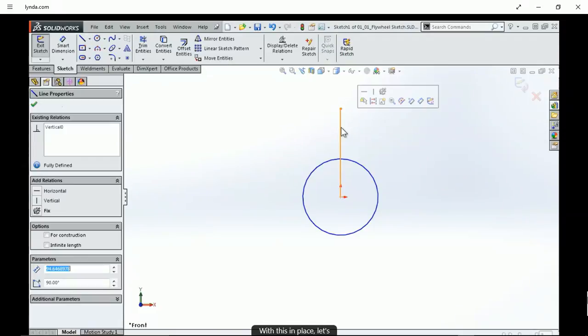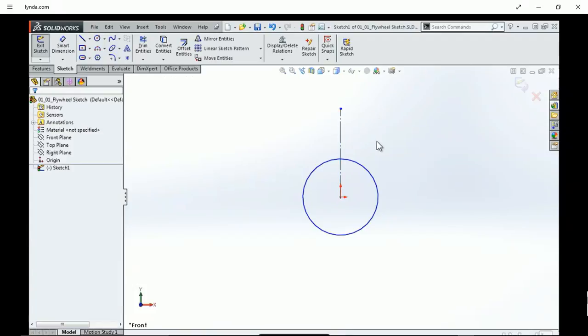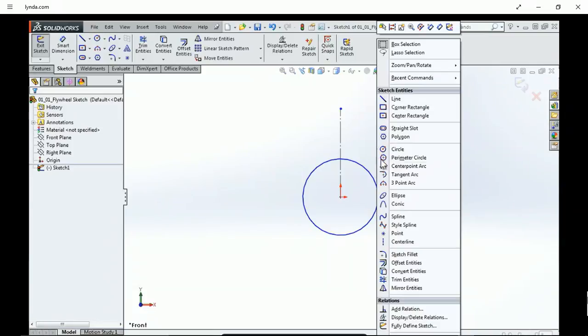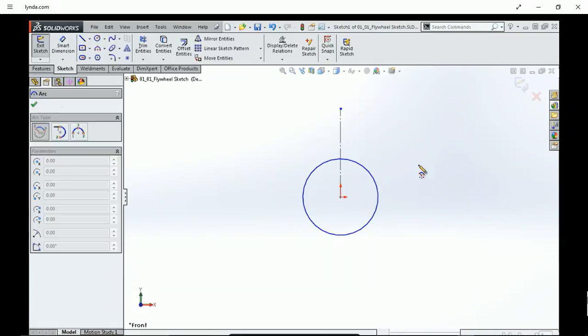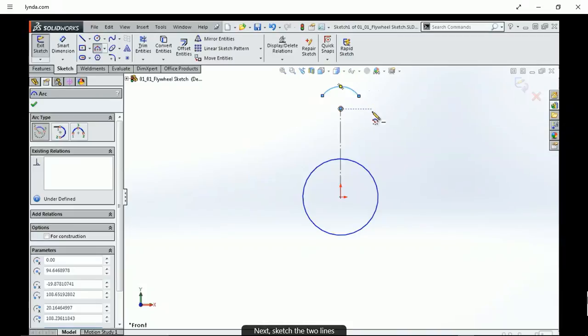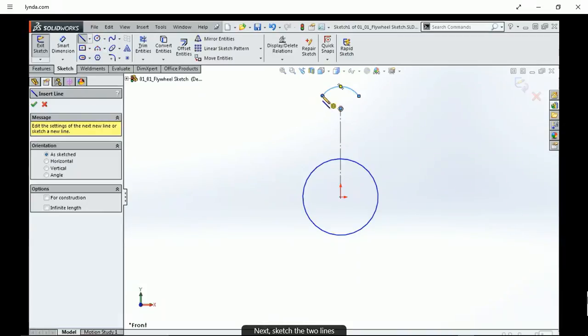With this in place, let's sketch the next profile. Follow my lead, and again, don't be concerned about exact sizing. Right mouse click in the graphics view and select the center point arc command, and at the top point of the center line, sketch an arc similar to this. Next, sketch the two lines joining the arc and the circle.